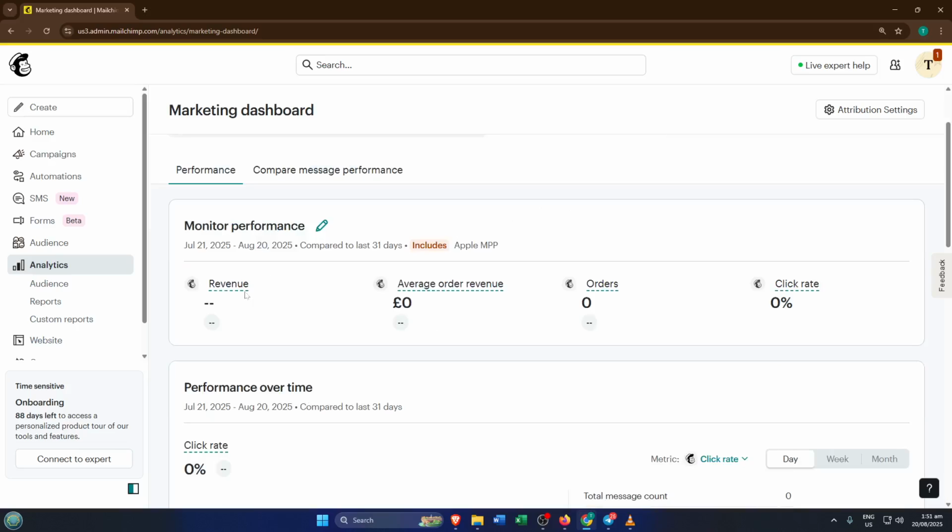The first one listed is revenue. Take a moment with this. Revenue isn't just a random number. It directly tells you how much income your email campaigns have generated. For anyone selling products or services, this is the ultimate measure of success. If you see this number going up after a campaign, you know your emails are hitting the mark.